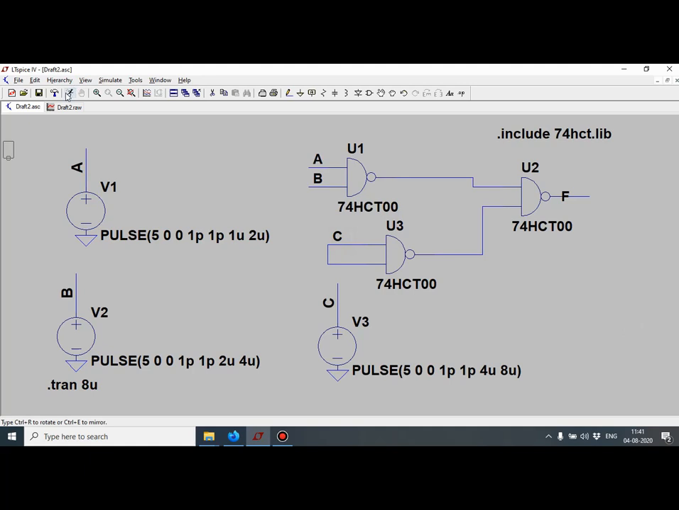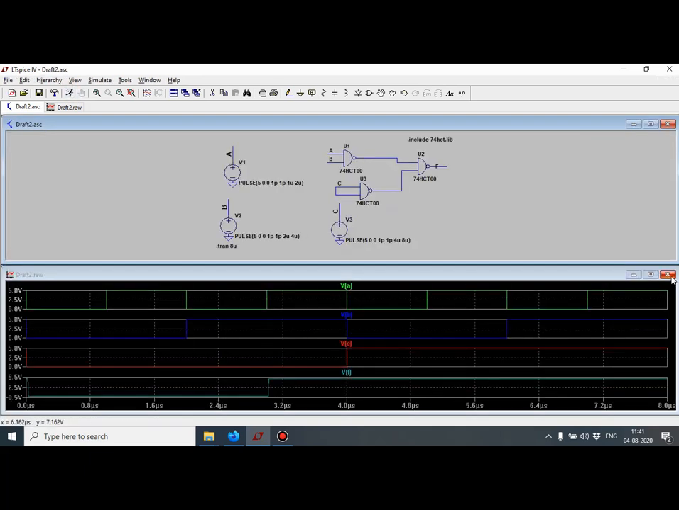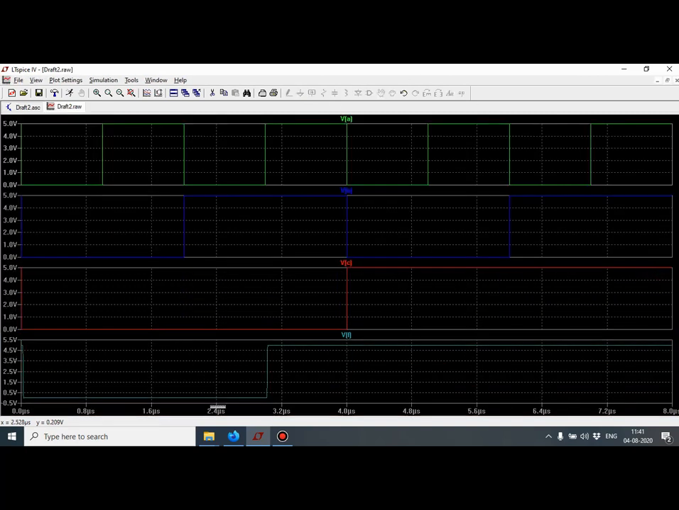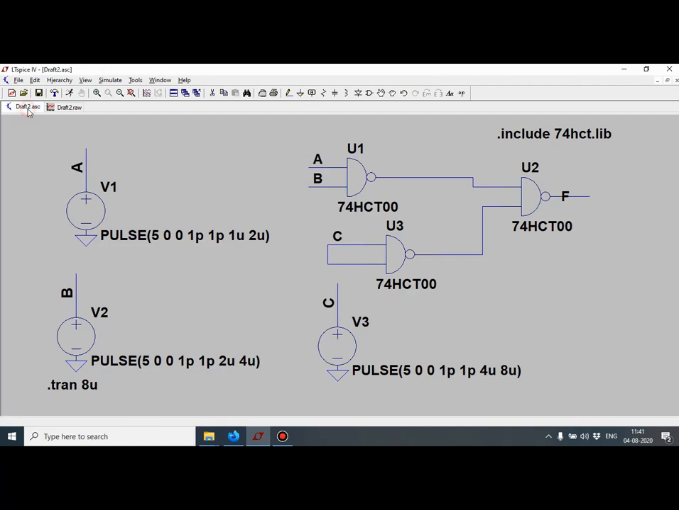So now I'm going to run the simulation again. Now this is the same function A and B or C implemented with only NAND gates. I'm going to run the simulation and you see I'm getting the same waveform. Is it okay? So now for you, you can try this out as a practice and then you can implement the majority carrier.